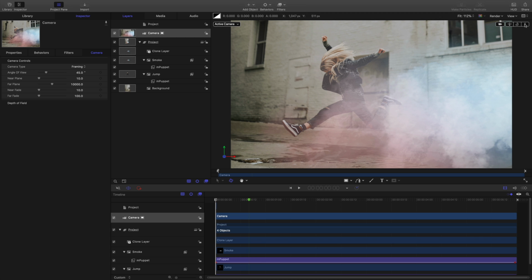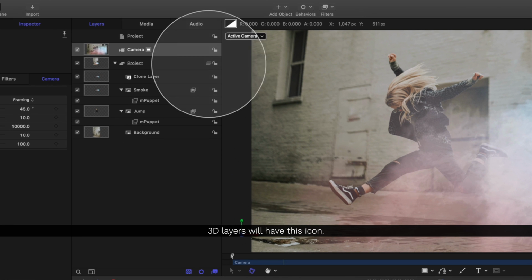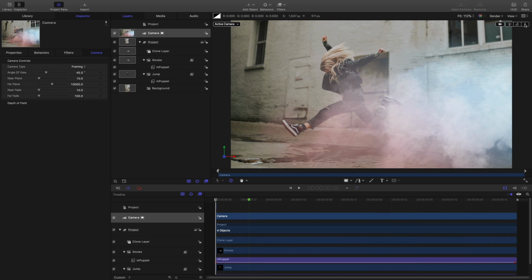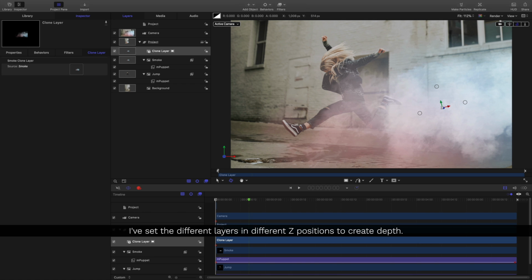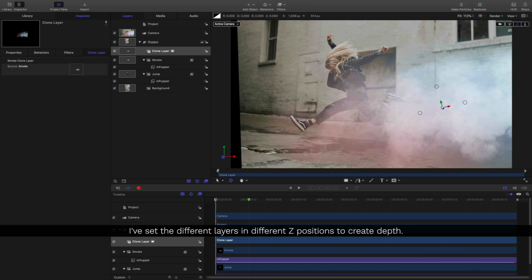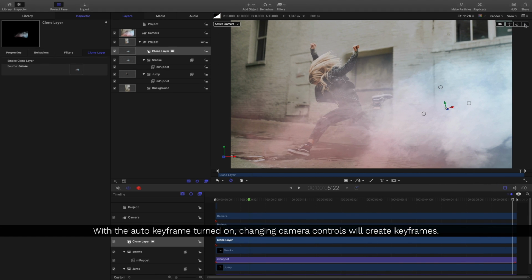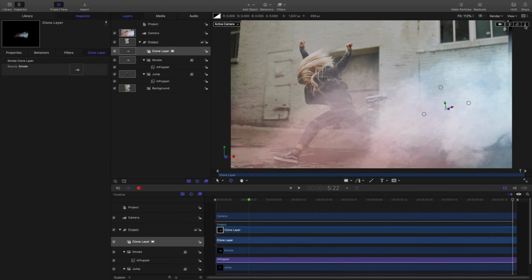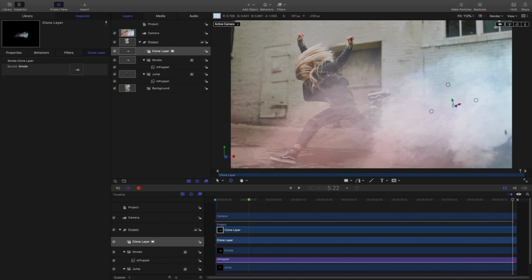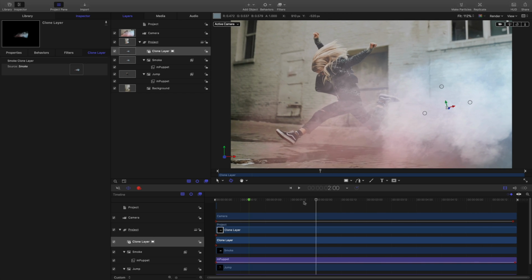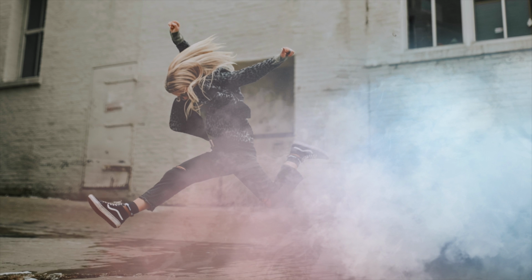Now, something you should know about working with cameras in Motion is that they only work with 3D layers. So you have to make sure you have 3D layers in your project. Now, once we have this in here, I'm going to turn on the auto keyframing tool here. This lets me automatically create keyframes with moving pretty much anything in my scene. I'll turn this on and then use the camera controls to create some parallax movement with my animation. Now, I've already set my layers at different Z depths, which is why we kind of see this movement. Because I have my auto keyframes turned on, changing the camera controls automatically creates all my different keyframes. So I can just line this up and create some really great depth that I couldn't get just in Final Cut alone.